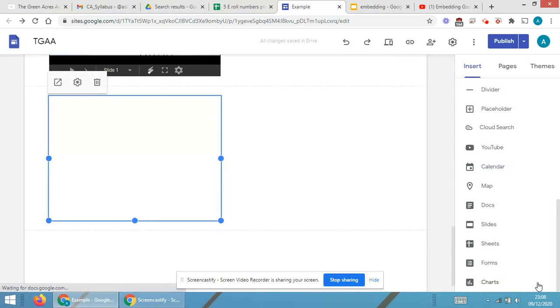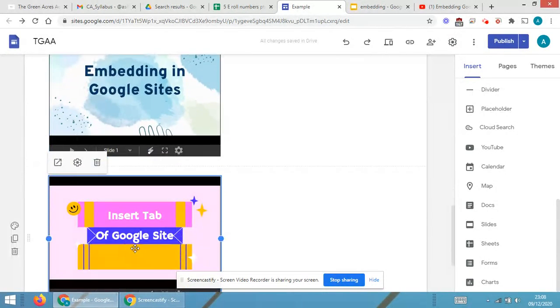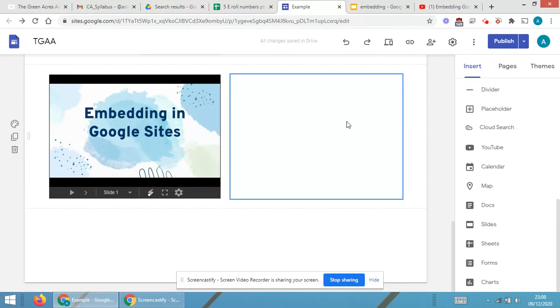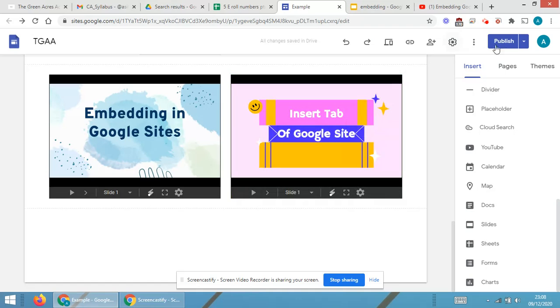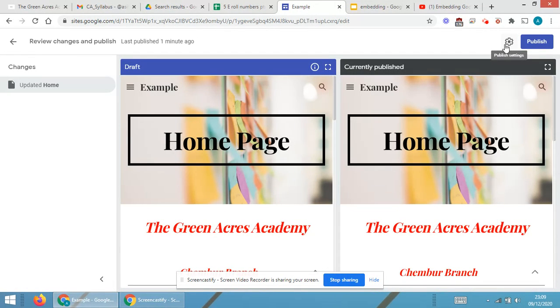As soon as I click on the Insert button, you will be able to see that the presentation will be embedded over here. And if you want to change it, yes, you are able to just move it over here and place it back to back or side to side over here. Remember to click on the Publish button. When you click on the Publish button, only then you will be able to see the changes.